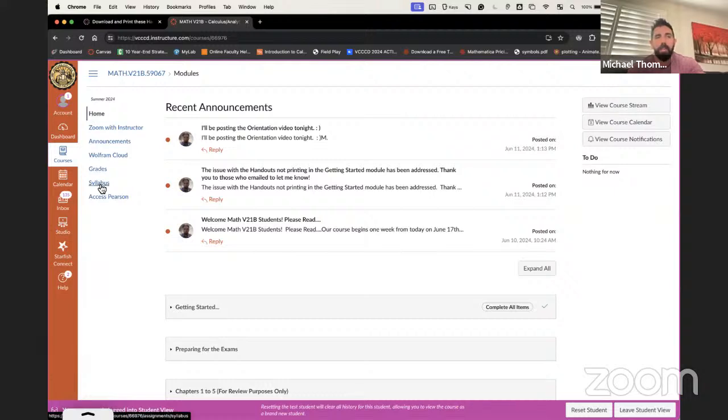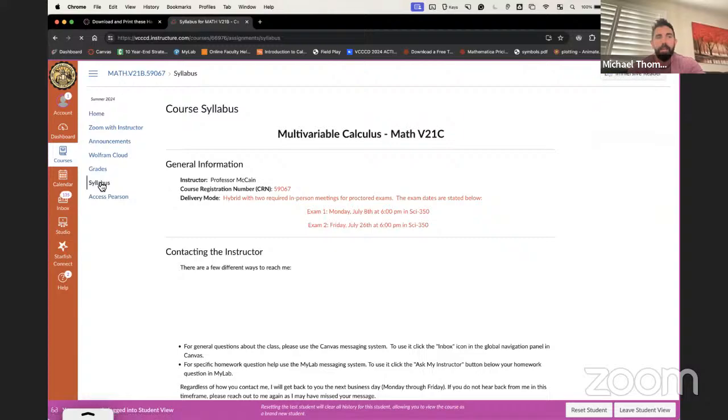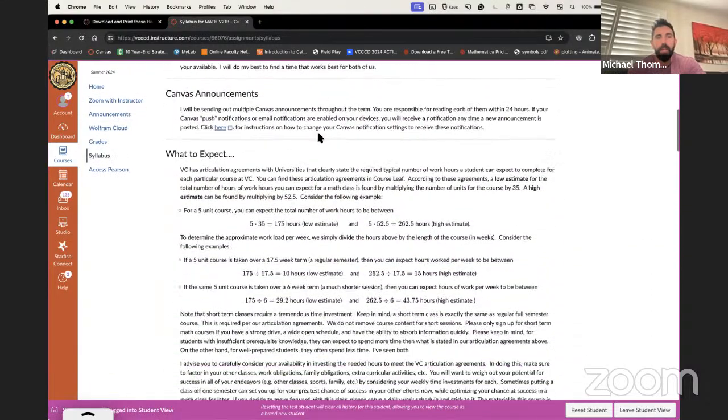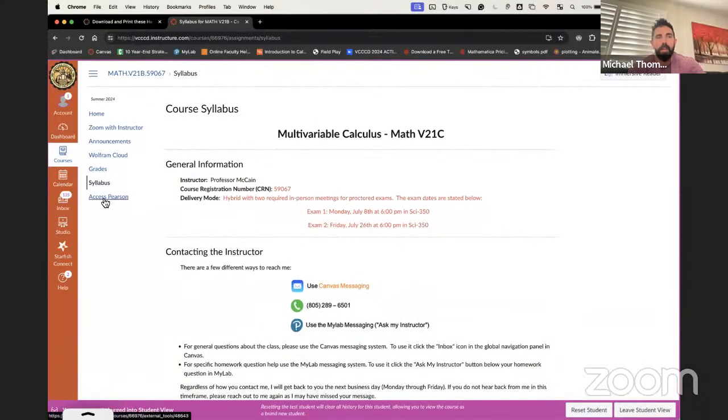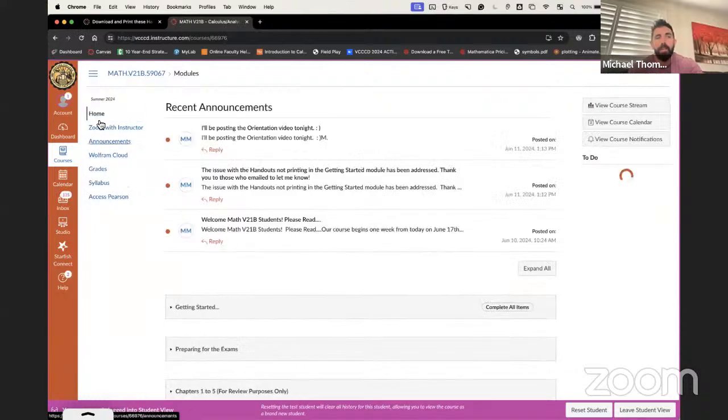Our syllabus is located here. I'll go ahead and click that. So your syllabus is located there. And this button we're going to use once, maybe twice. It's just to get registered into this MyLab program that we're using. All right, so that's all the buttons for the navigation panel.